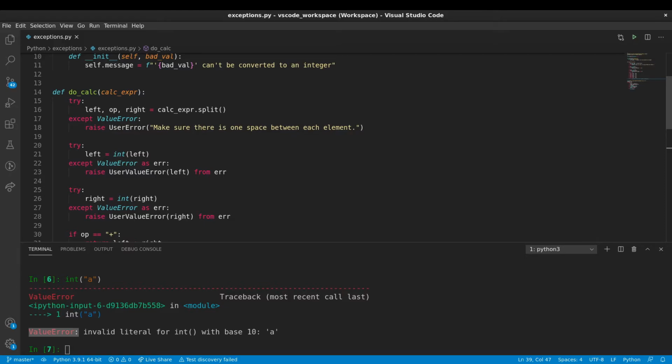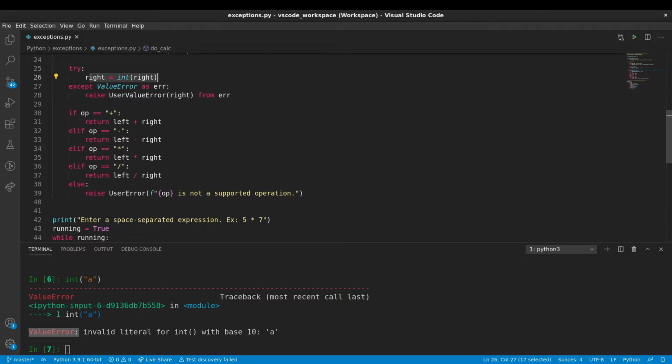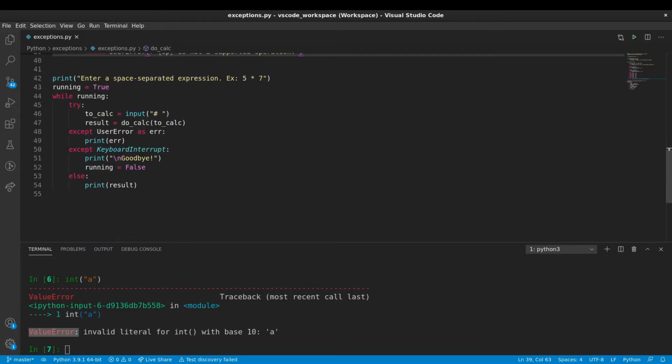So if they don't have correct spacing in their expression, we're going to go ahead and handle that and raise this user error, letting them know to have one space between each element. If they give us incorrect values for either the left or the right, then we're going to raise exceptions for that. And finally, if they give us an invalid operator, we can raise that user error as well. So these are things that we can either choose to handle or not handle within our loop.